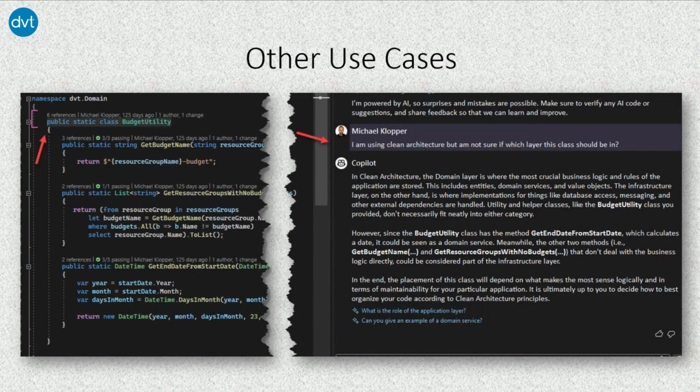Other use cases: everything from writing comments, framework questions, best practices. But one of my more frequent conversations is where to place code in clean architecture. I like that Copilot is pragmatic in this regard. So here, referring back to the budget utility, I just asked it the question: I'm using clean architecture, but I'm not sure which layer this class should be in.